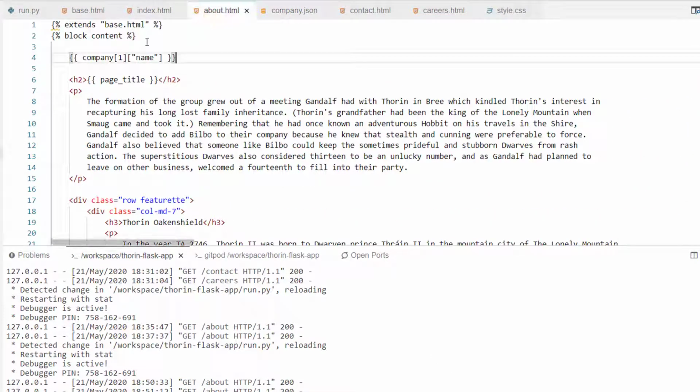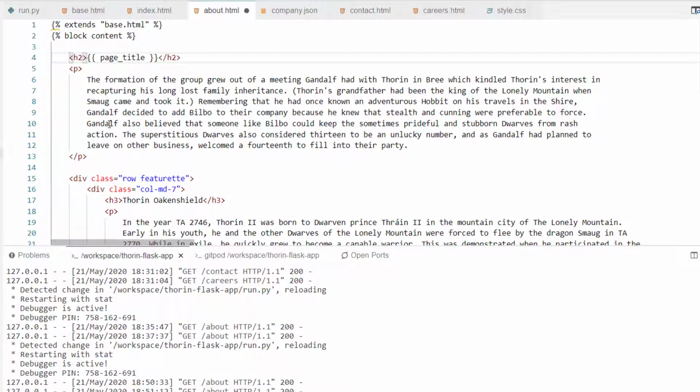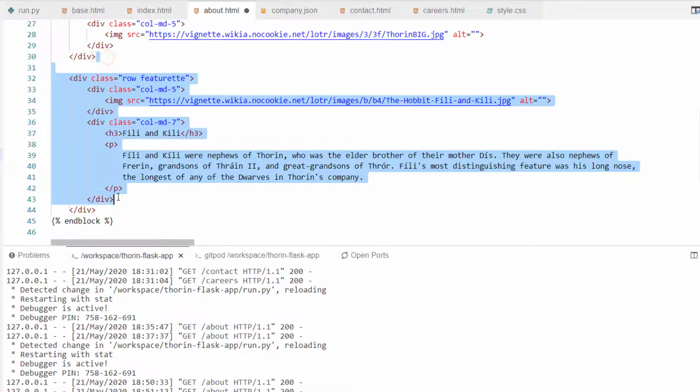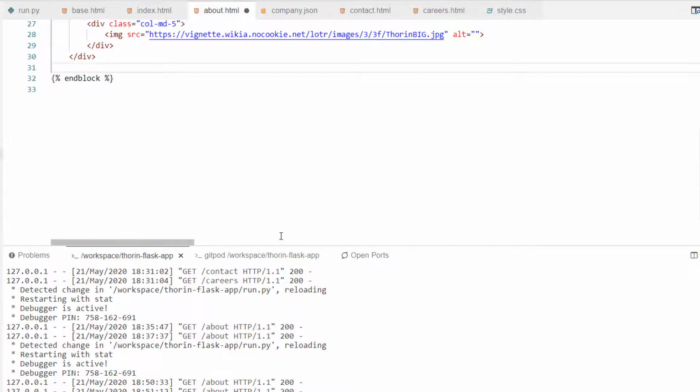We can now go back to our about.html file and remove the company expression that we added on the last video. Then, scroll down and remove the second featurette that was added for Fili and Kili. Delete the entire thing, including the closing div tag.